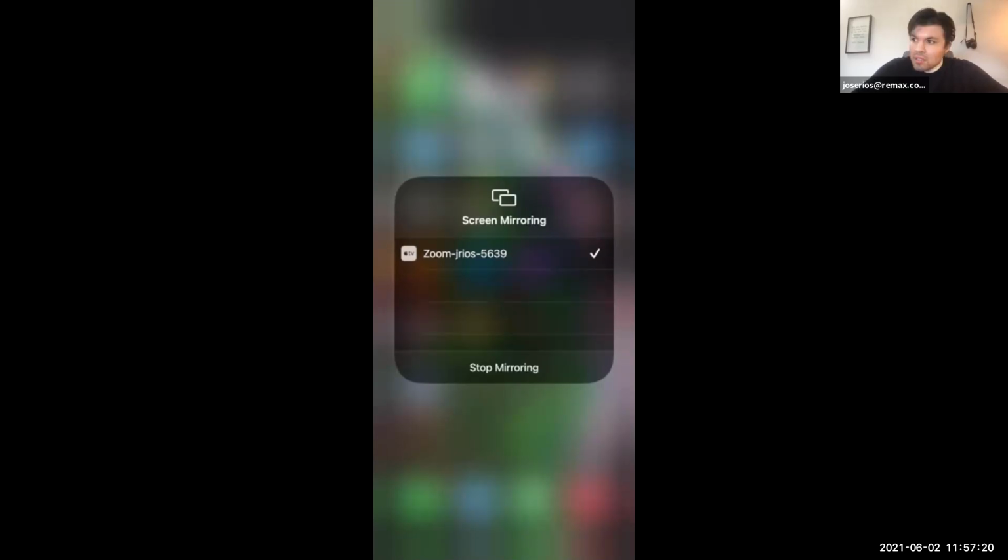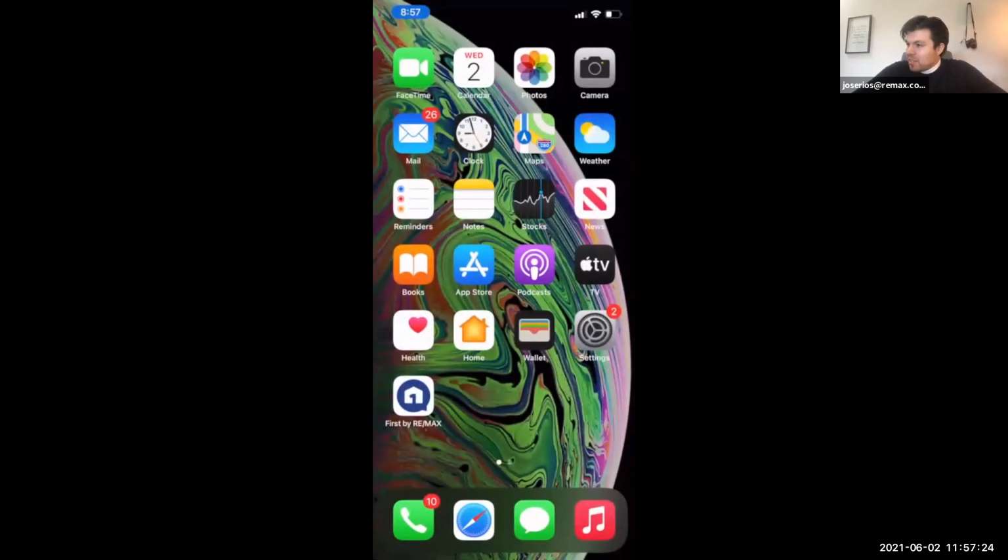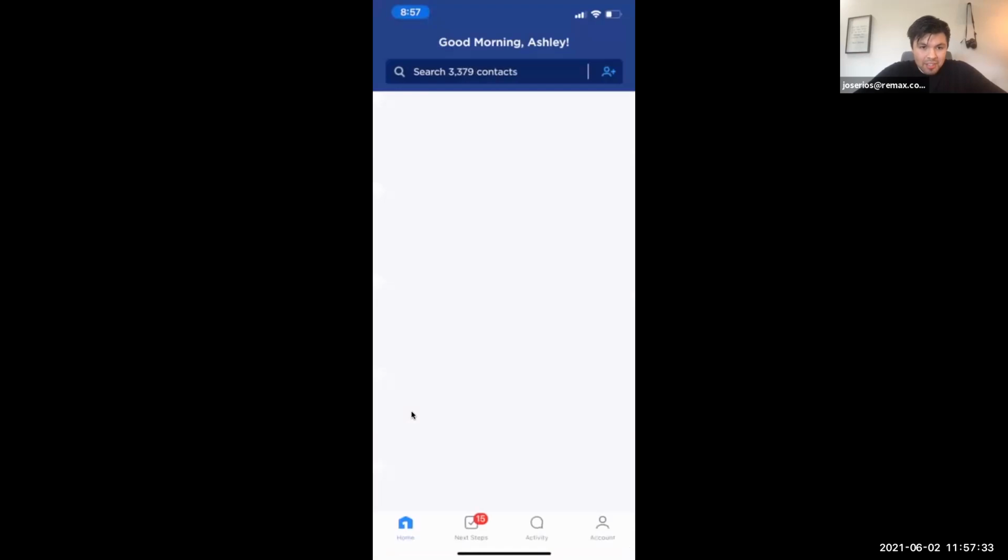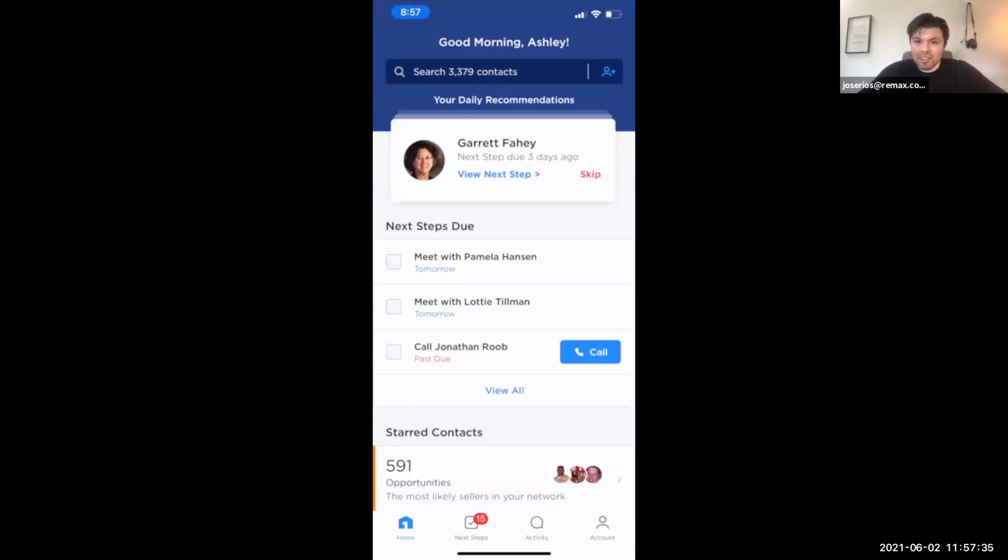Okay. So first thing you want to do is obviously download the First Remax app, right? When you do this, you're going to open it up, and first thing we have listed here is taking advantage of your database. So you're going to want to import your contacts. To do this, it's very simple.